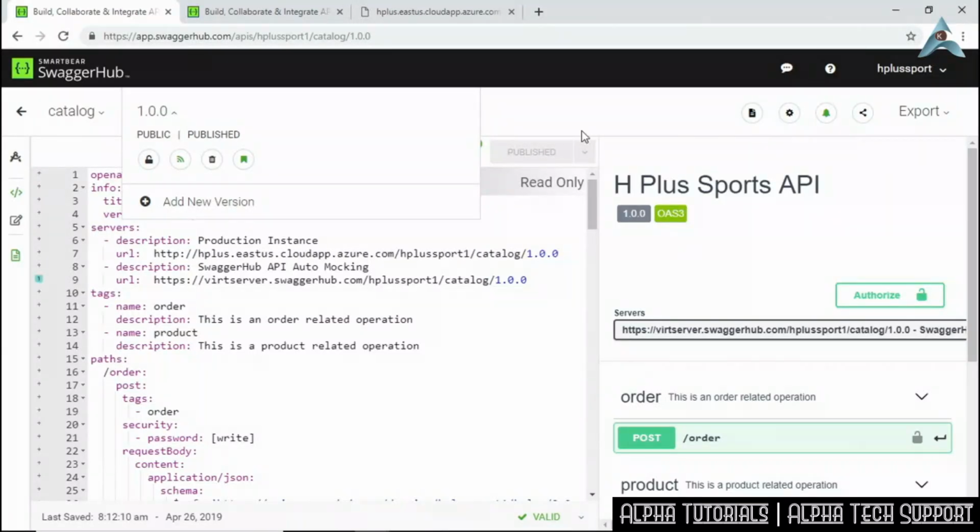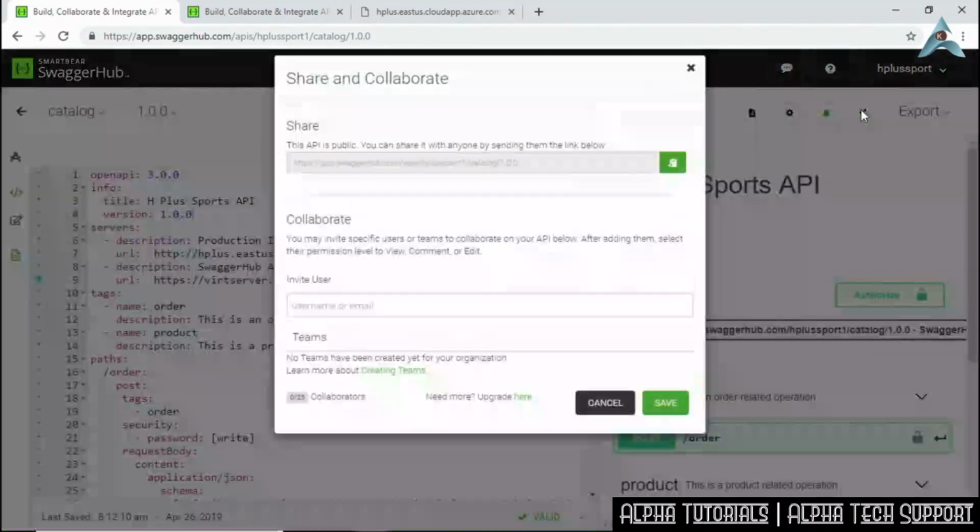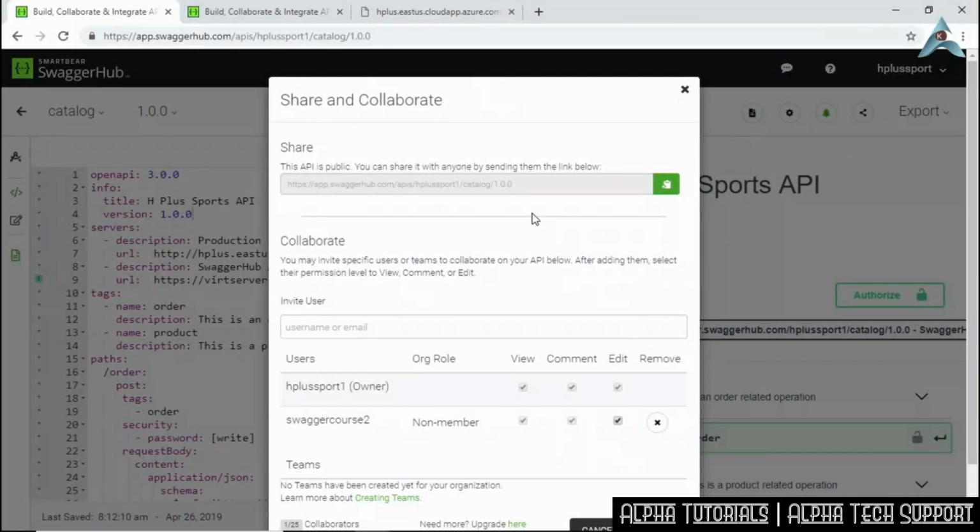If we would like to share the link to our API, we can find that link within the Share and Collaborate button. Here in that dialog, you'll see the link we can share with others that we would like to collaborate on this API. So there we have our API definition file updated with the latest production instance. Our docs are in sync with our implementation, and we're ready to move on to the next step.